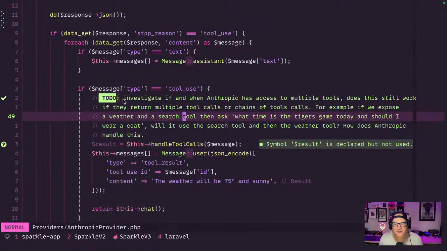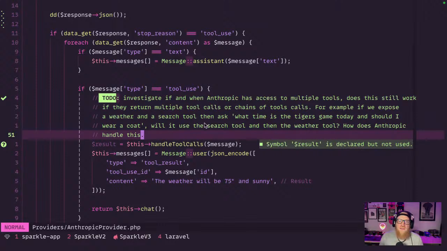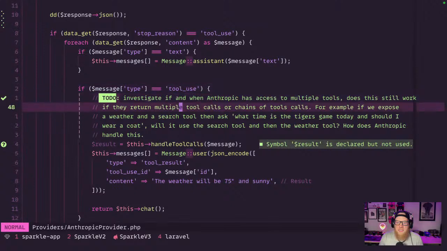And yesterday we left this big note for ourselves to investigate if and when Anthropic has multiple tool calls, if this will still work, or if we have to make some adaptations, if it's going to call multiple tools in one go or not. I actually tested this earlier this morning just to make sure that we were going about this in a sane way without having to fumble too much around on screen. But let's just walk through that because I like to handle this first before we decide how we're going to handle tool calls. So let's go back to our test.